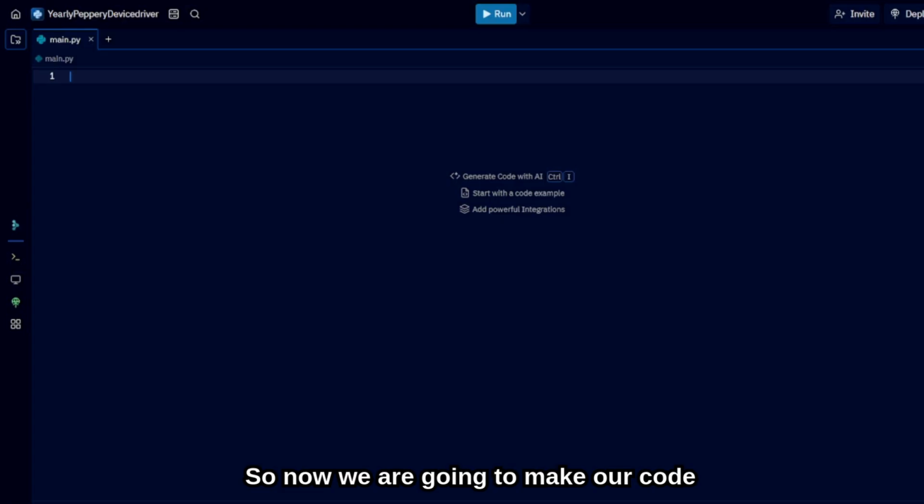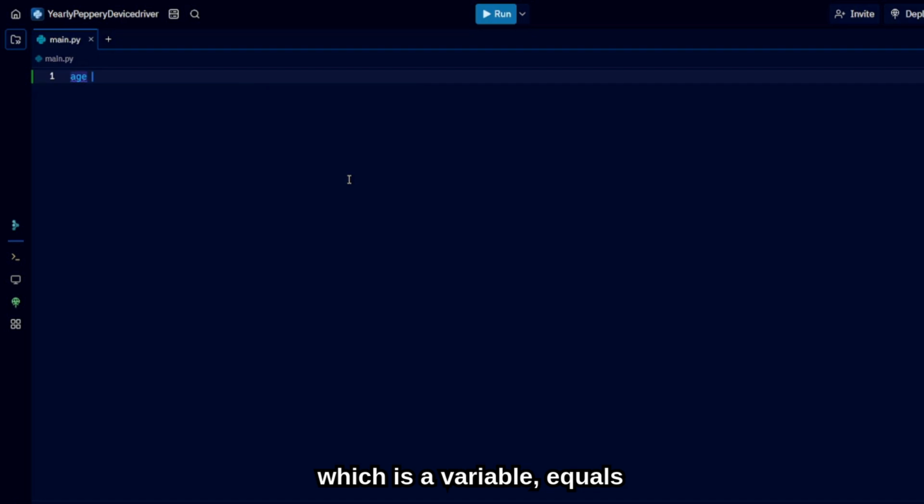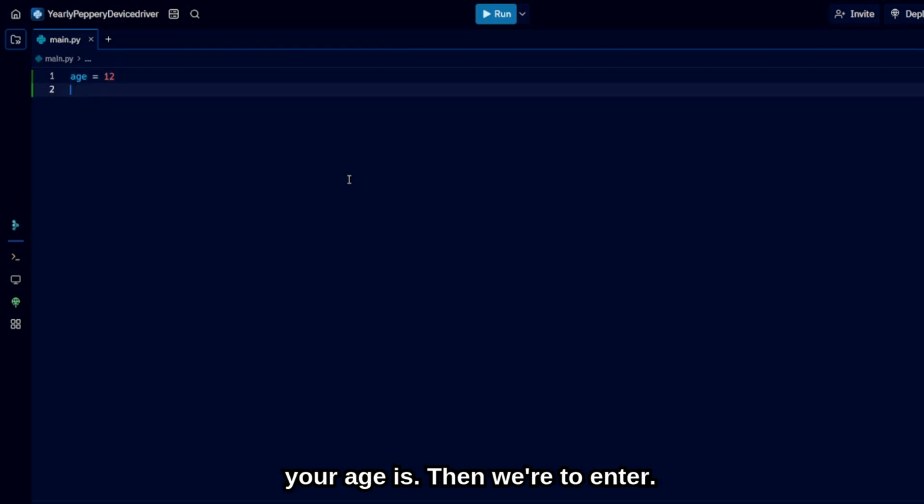Now we are going to make our code smarter with logic statements. I'm going to write code that checks if you are older than 18, which means you are an adult, or if you are younger than 18, meaning you're a child. So copy this exactly how I'm doing it. This is going to be a variable. We are saying age, which is a variable, equals 12. So if your age is 12, which is my age, put whatever your age is. Then we're going to press enter.